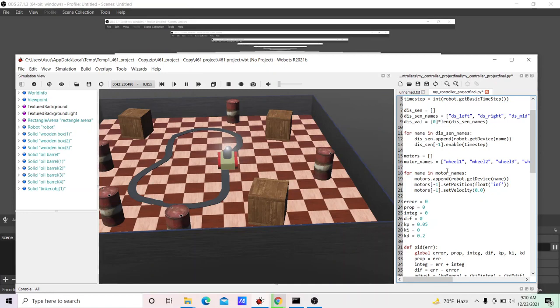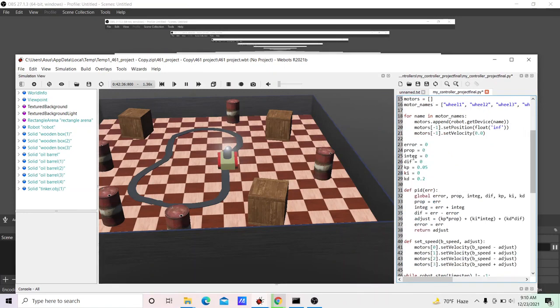And there comes the PID part. In the PID part, the error, the proportional, integral and derivative are all going to be 0 by default. And these are KP, KI and KD. Our KP is 0.05, KI is 0, KD is 0.